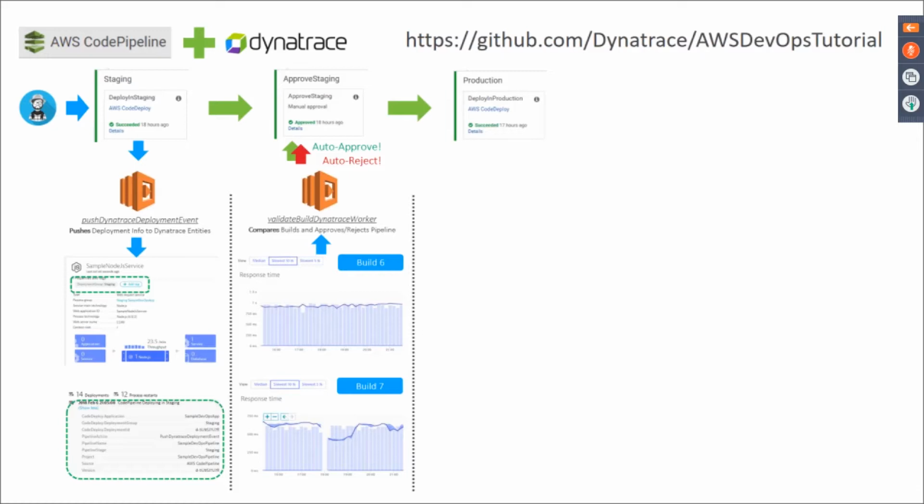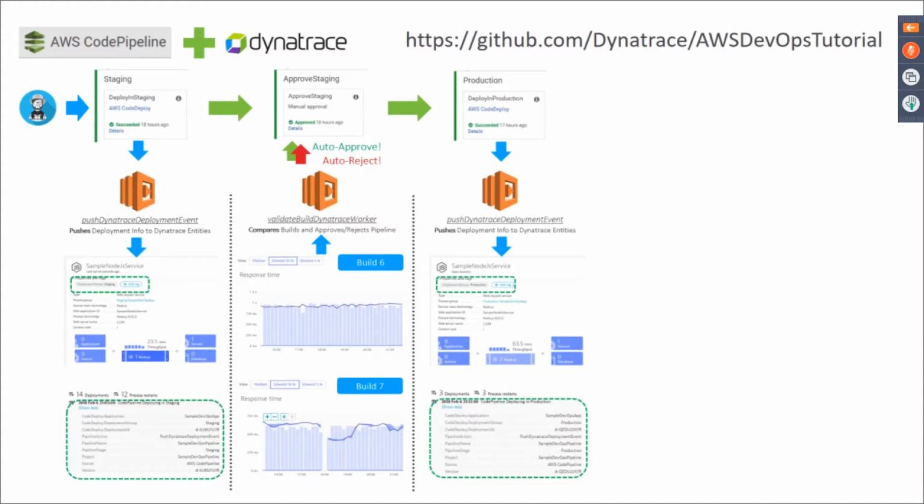Now let's assume we approve and the pipeline continues, we deploy that new build into production. Same as before, we want Dynatrace to know that we just deployed a new build in production. Now the Lambda function is pushing that deployment information to those services that Dynatrace knows represent the production environment. Right?